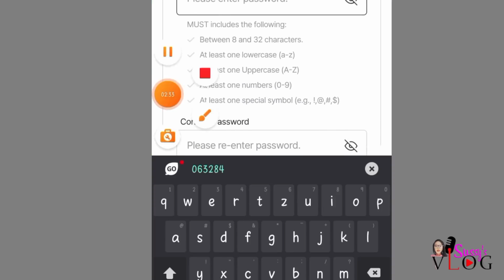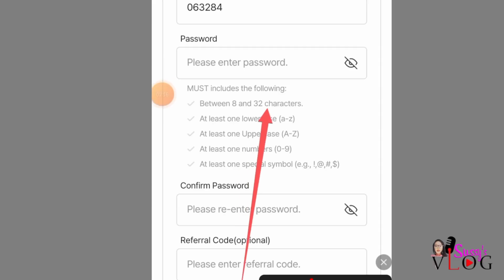Now you see the password must be between 8 and 32 characters, at least one lowercase, that is one small letter, and one uppercase, one capital letter, then at least one number, then at least one special character. Once you do that, you confirm this password again. So I'm going to do that.